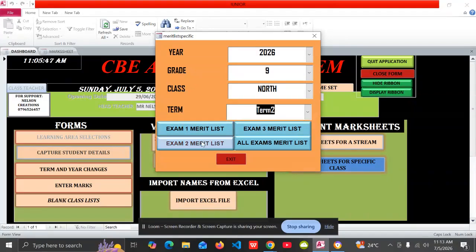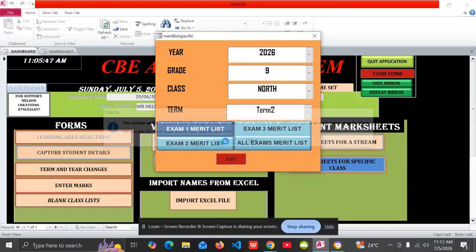Remember, we fed details on assessment 1, so we have to click on exam 1 merit lists, simply because we only fed assessment 1. But if you fed exam 2, you can equally click there, or exam 3, and you can also get all exams merit lists. You can equally get all exams merit lists that is performing an average of all the 3 tests. Now in our case, we are on exam 1.